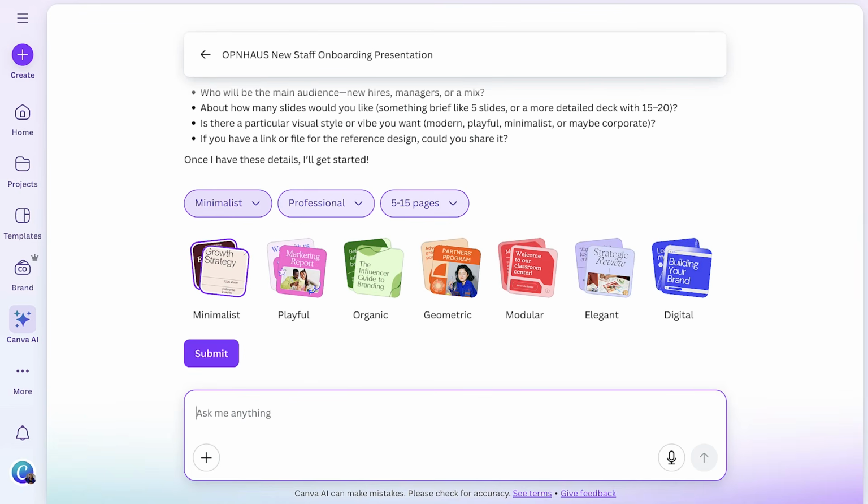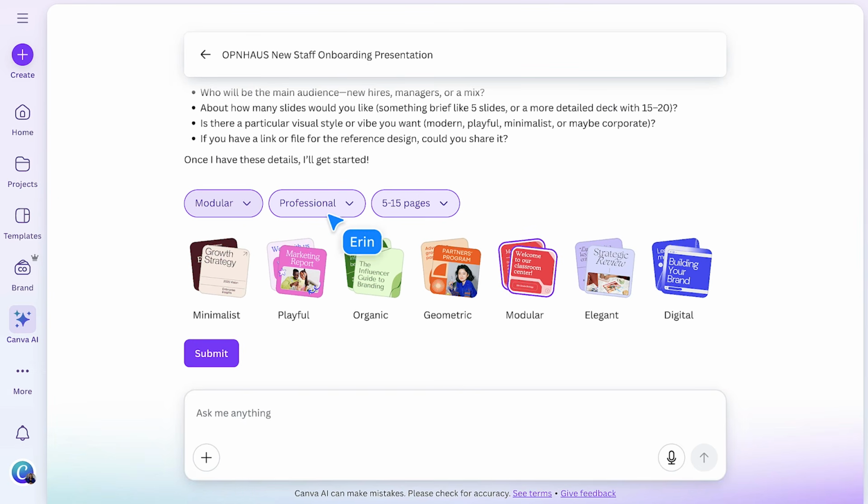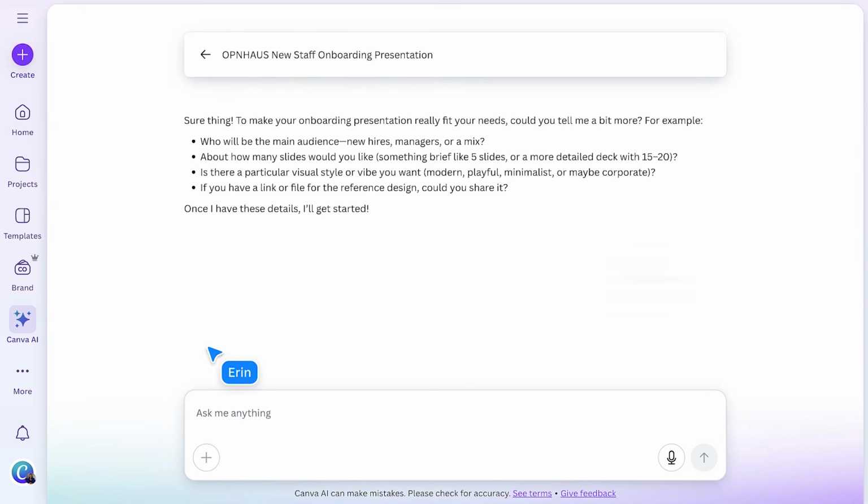Next, we have an opportunity to refine our style. Don't you love a detail-oriented creative partner? I'll choose a modular style and professional tone here. It's for the workplace after all. And 5 to 15 pages is perfect for something like onboarding, short and sharp.